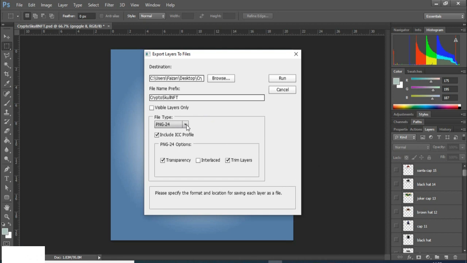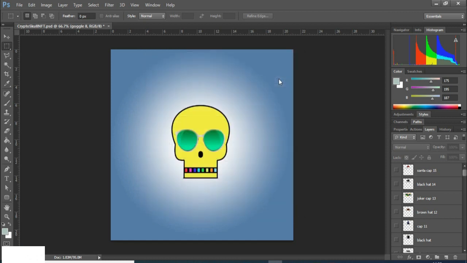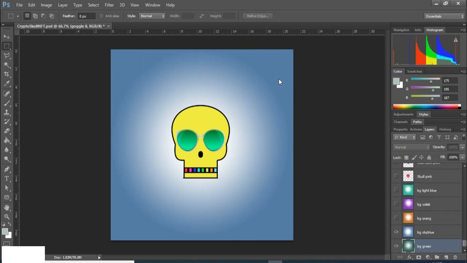Select PNG, and include ICC profile and transparency. Yes, we need transparency. And trim layers: no, we don't want to trim layers, we want the full image, 800 by 800. So uncheck this option and uncheck this option. Let's run. It will generate images of our layers in that folder. So you can see the process is running.